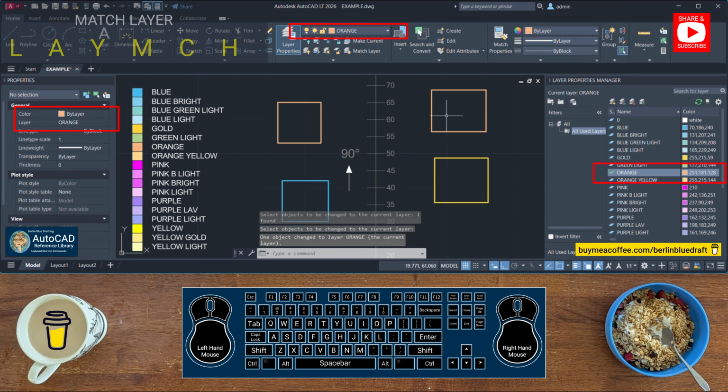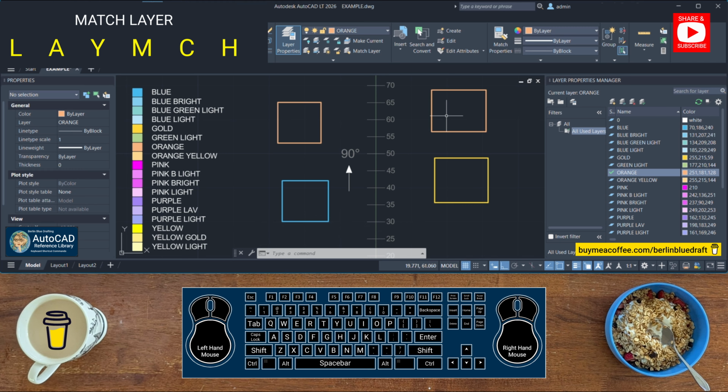If you want to move an object to the same layer as another object, use Match Layers. For example, to move the orange rectangle to the gold layer, type LAYMCH to select Match Layers command and press Enter. Select the object that you want to change, the orange rectangle, and press Enter. Then select the object on the destination layer, in this case, the gold rectangle.